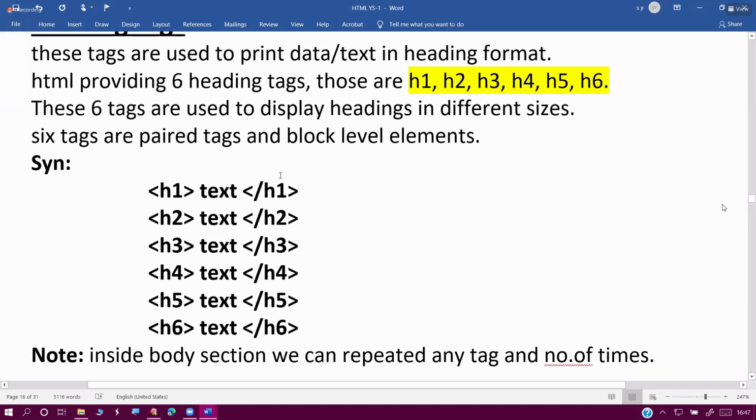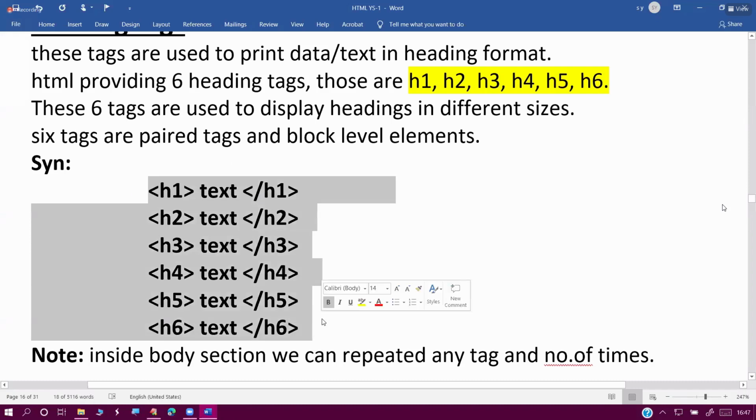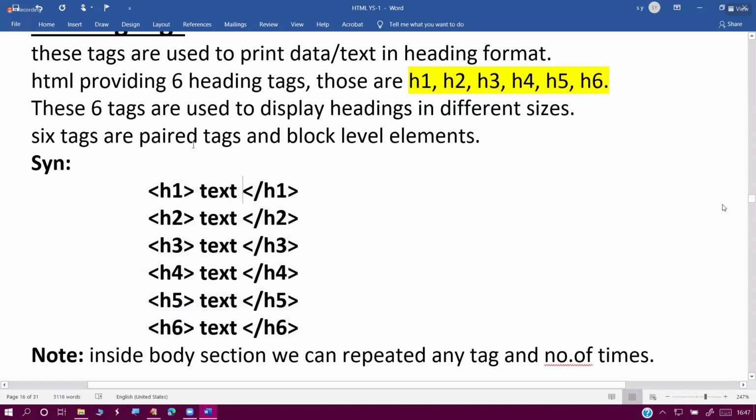Lastly, one small piece of information: all these 6 tags are block level tags. We don't know the meaning of block level yet; maybe tomorrow we will discuss that. Some HTML tags are block level and some are inline. For every tag explanation, we will discuss like this: it is a paired tag, it is block level; it is an unpaired tag, it is an inline tag. I will provide this information in every tag explanation, no problem.